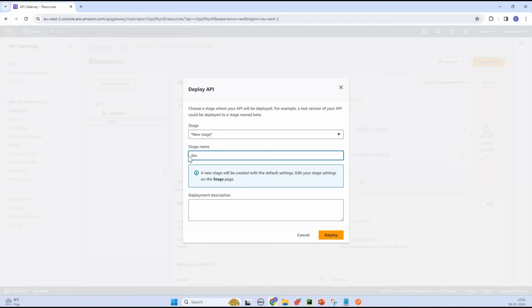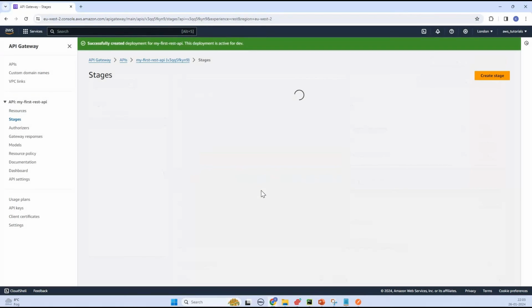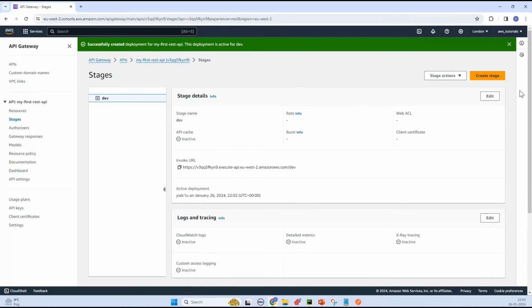For example, we have a dev stage, a test stage and a production stage. If you want to do some changes in the dev stage without deploying them to production, you can create a stage named dev, and each stage has its own unique URL. Deploying to a stage means making the specified changes live and accessible through that stage's URL. So now we will deploy the API.